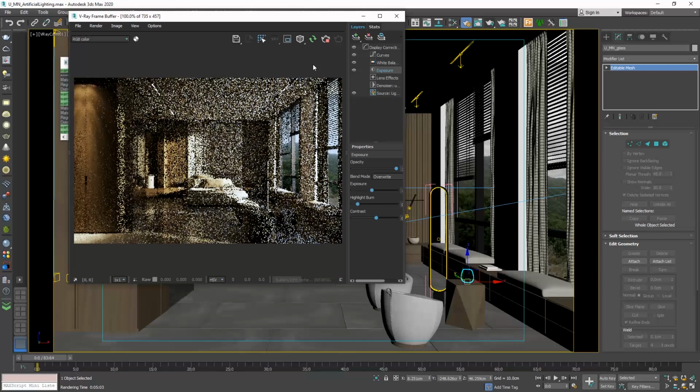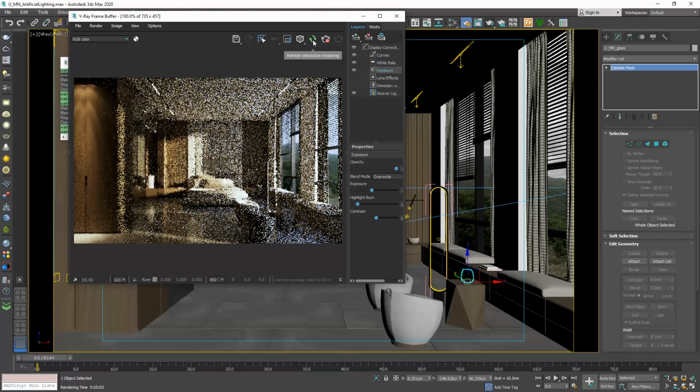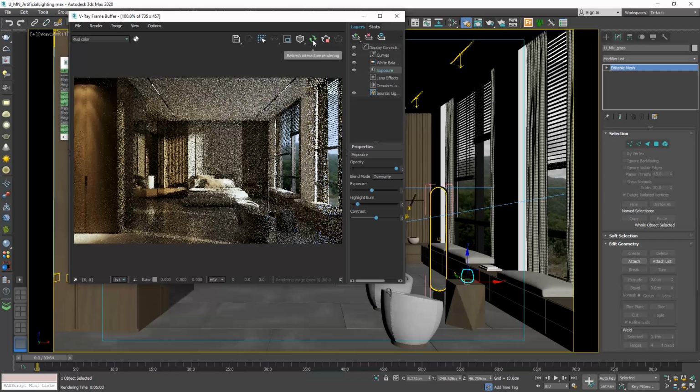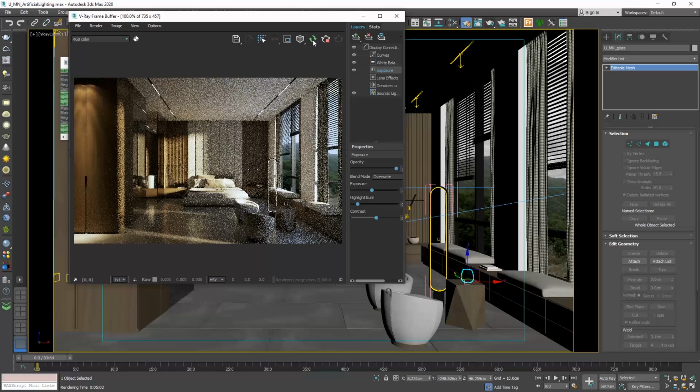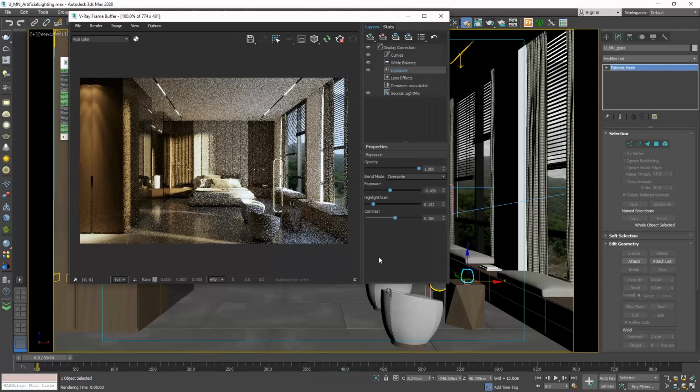While the scene is rendering, the Start Interactive Rendering button changes to the Refresh Interactive Rendering. Click this button to restart the rendering at any time. The Progress bar at the bottom of the V-Ray frame buffer tracks the rendering progress.